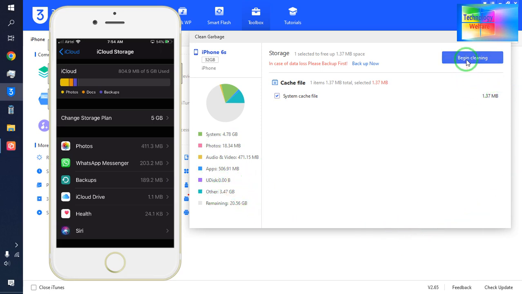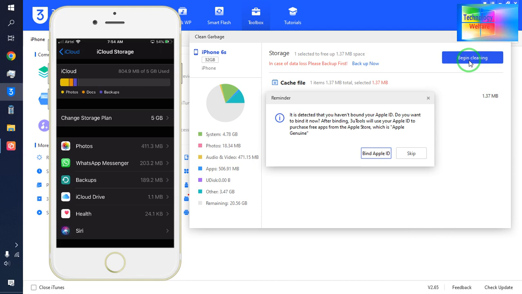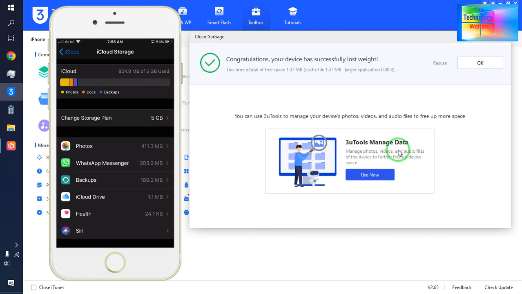So let's begin to clean. It's saying to sign in with Apple ID or skip. Of course you can skip. So now see, it's saying, lost weight. Yes, congratulations, your device has been successfully lost weight. So we have removed it the easy way.